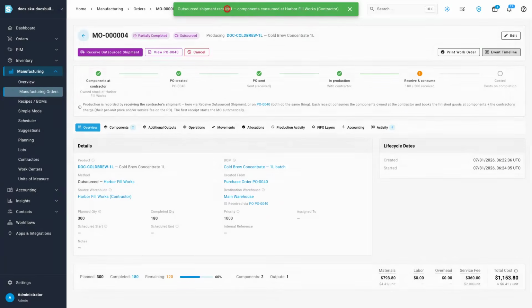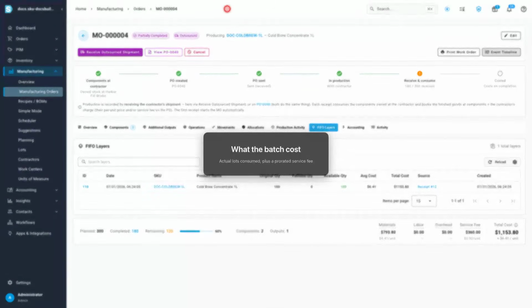Confirm. That one-click received finished goods, consumed components at somebody else's warehouse, and costed the batch. It took the December coffee first, because first expired is first out, exactly the way it would have at your own warehouse. 180 of 300 done, and the order is now partially completed. Here is what it cost.